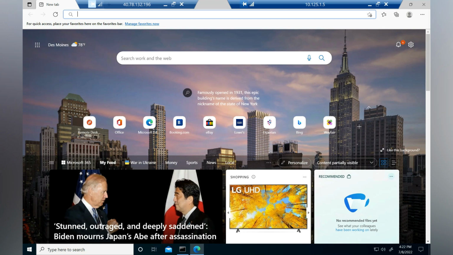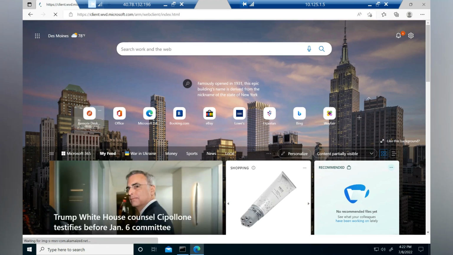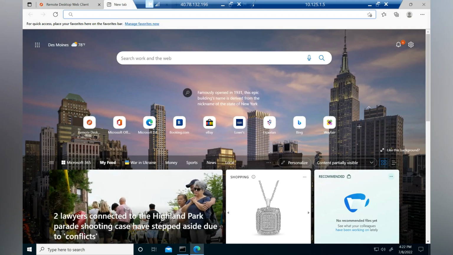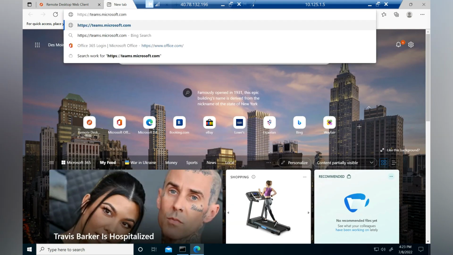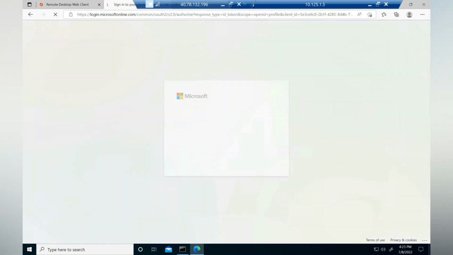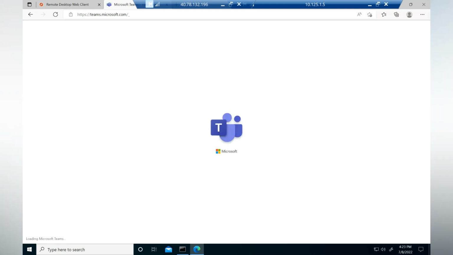So I have launched the Edge browser. I'm going to access the WVD portal or Azure Virtual Desktop portal. As you can see, it does the single sign-on automatically. So let's launch some other URL. I will try to access teams.microsoft.com and we'll see the single sign-on experience. As you can see, it is automatically redirected to login.microsoft.com and then it did a single sign-on. Now I am able to see Teams without entering any additional credential.